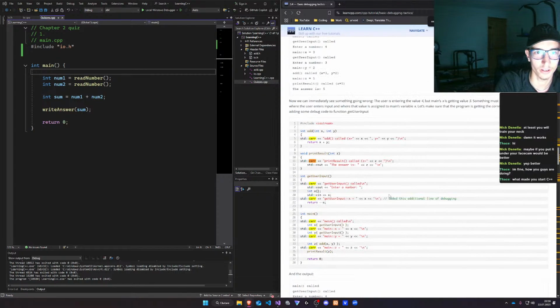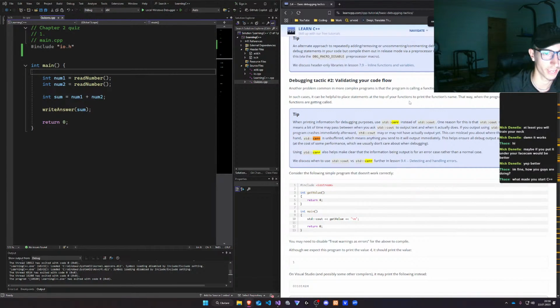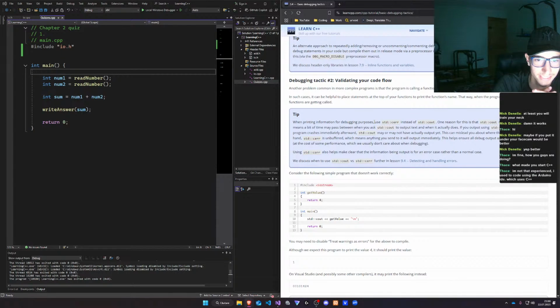What is cerr? The first one. Okay, here it is. So when printing information for debugging purposes, use std::cerr instead of cout. One reason for this is because cout may be buffered, which means a bit of time may pass between when you ask cout to output text and when it actually does.